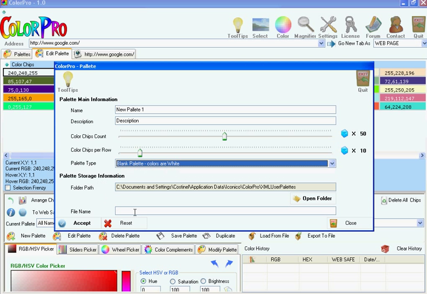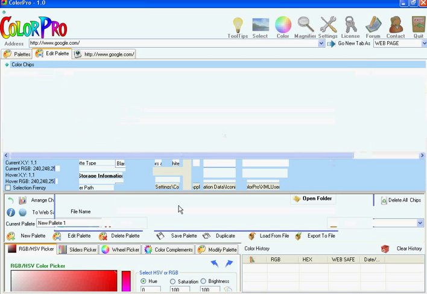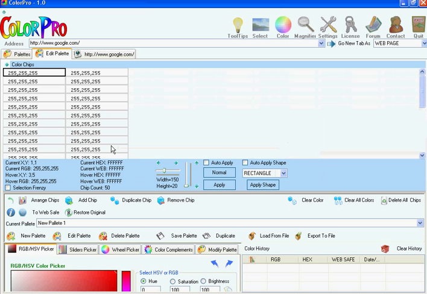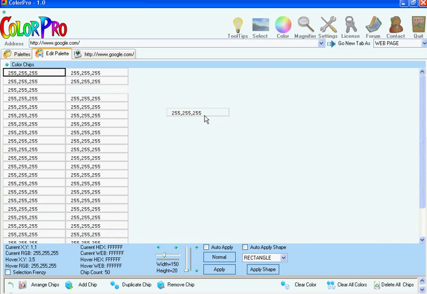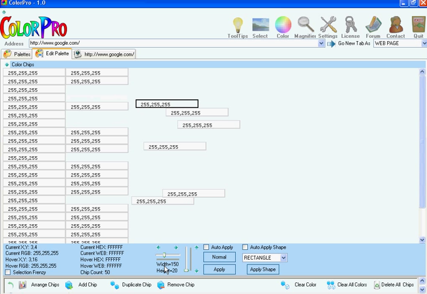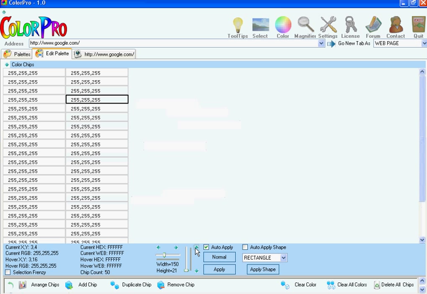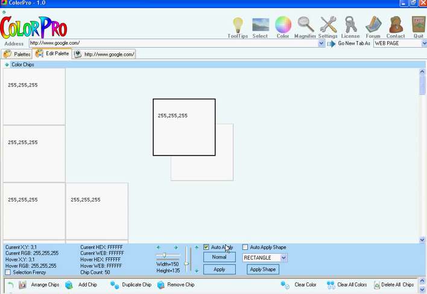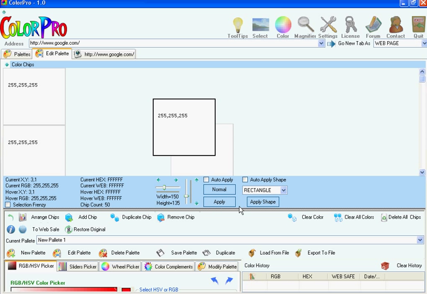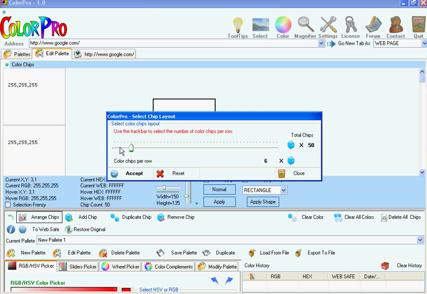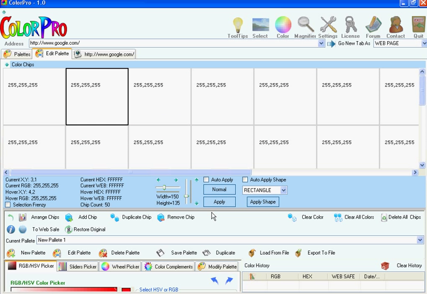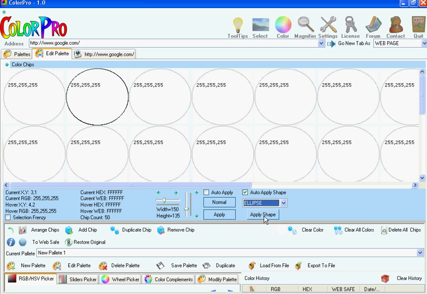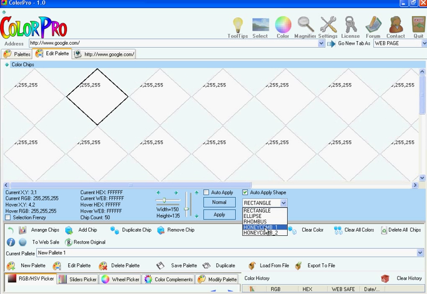Yep. You can play with the color chips like this. See? You can also move them if you want. You can change their size. See? Move them again. You can change their shape. Let's change their position. Okay, you can automatically change the shape by checking this. Ellipse, rhombus, honeycomb. I like this one, so we leave it like this.